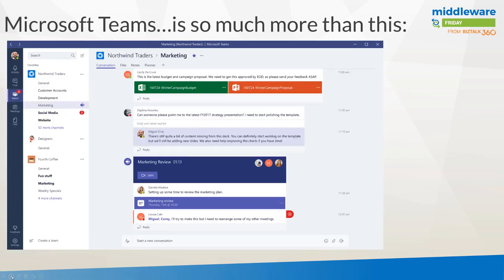Now, this is a typical screenshot of what Microsoft Teams is. For those that may not be familiar with the tool, it is a Slack competitor, but it's becoming much, much more than that, especially when you start to plug in the rest of the Office 365 ecosystem. So within Teams, what you do is you identify teams. So in this case, we've got Northwest Traders.